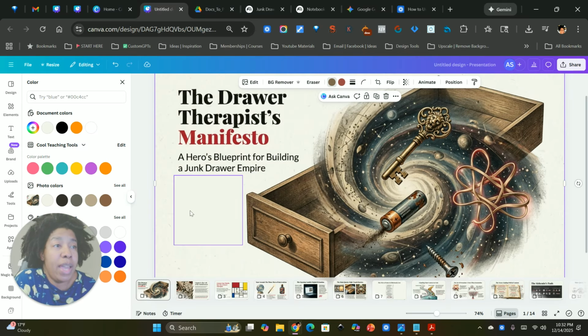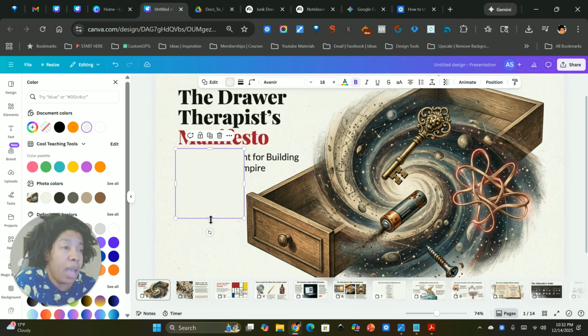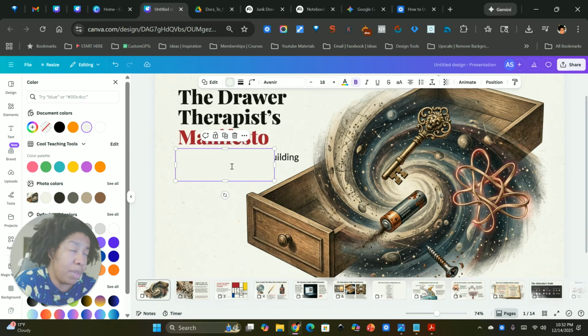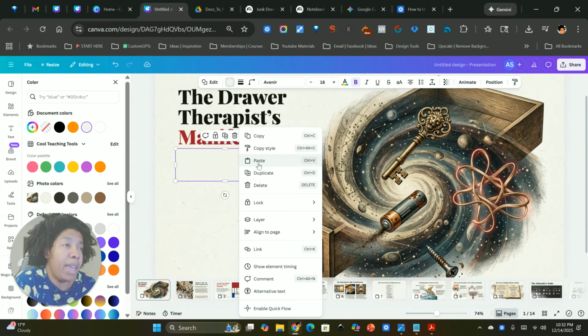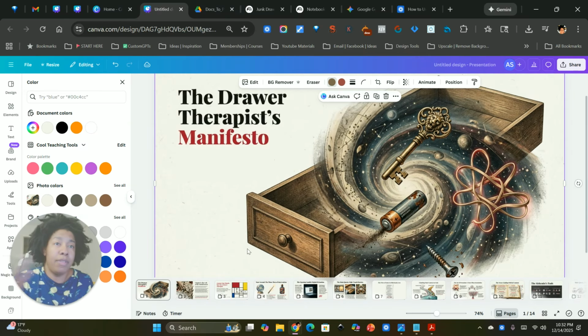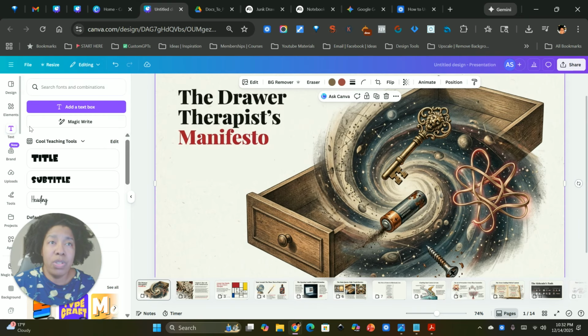So let's just say that I want to change a Hero's Blueprint for Building a Junk Drawer Empire. I'm going to take this rectangle, and I might have to make two. See how it's going to start to block this image? I don't want it to do that. Let me duplicate it. I'm just going to make it a bit skinnier and a little bit wider here, and voila, I have a blank palette.